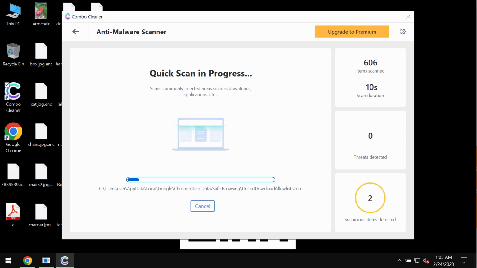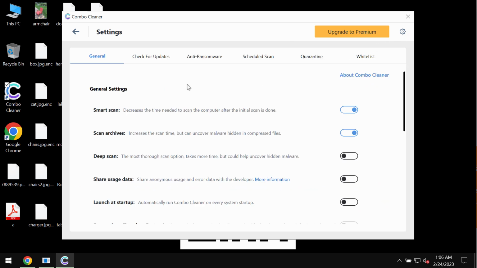So the application will first of all update its anti-malware database, and of course this is essential for proper detection and removal of any malware. The scanning itself will take some time. It depends on various factors, how long the scanning lasts.